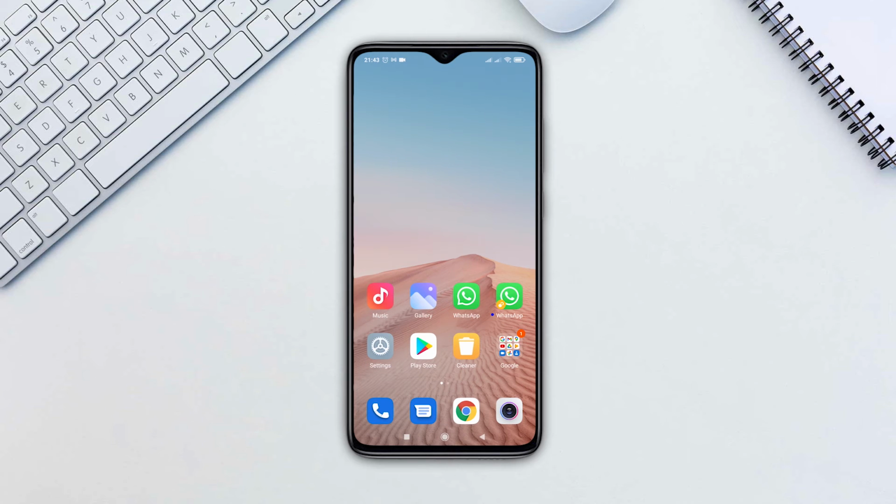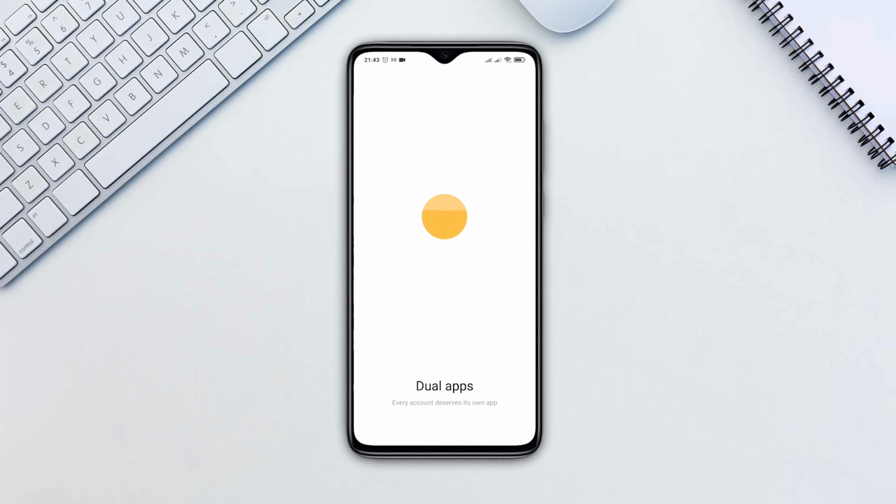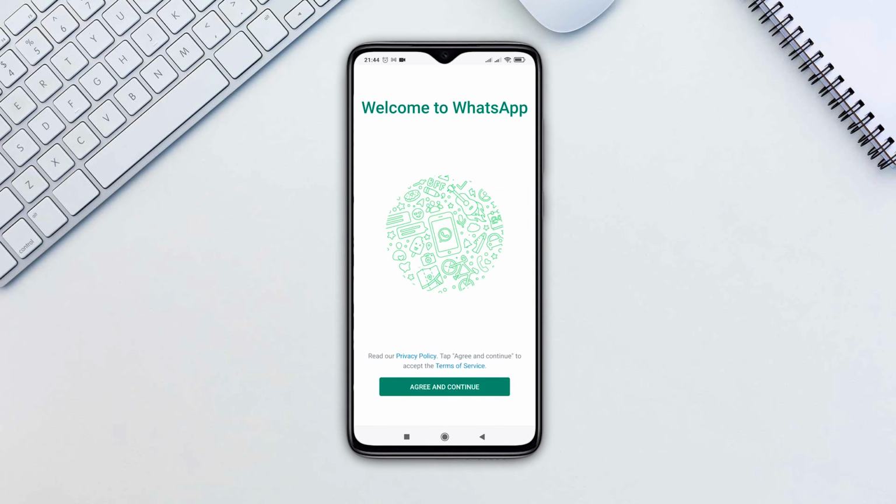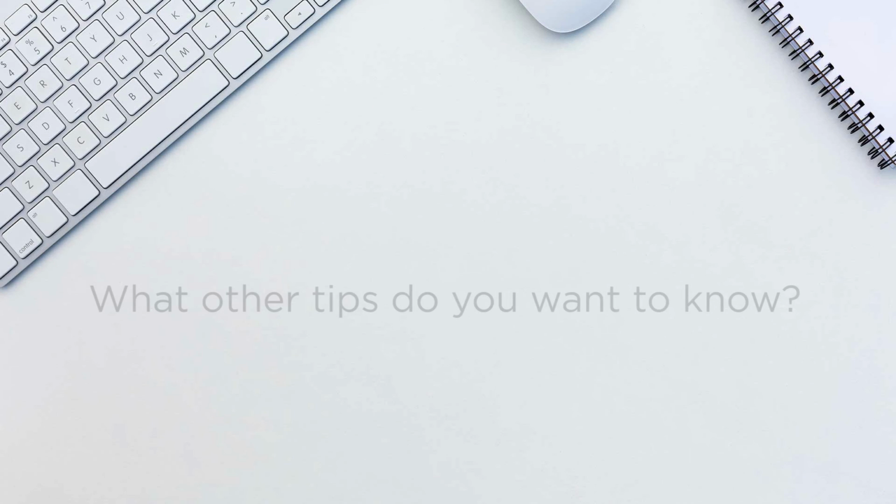Head back to the home screen. You will now see two icons for WhatsApp on the same phone. Sign in to the second WhatsApp app, set it up normally, and you're ready to go. That's it.